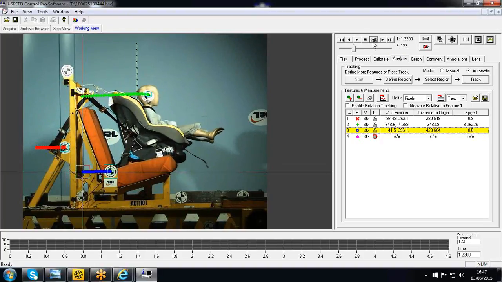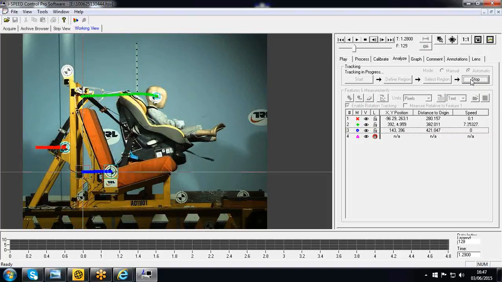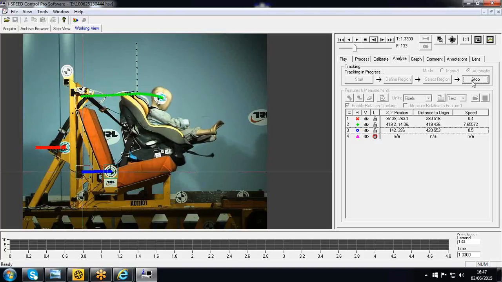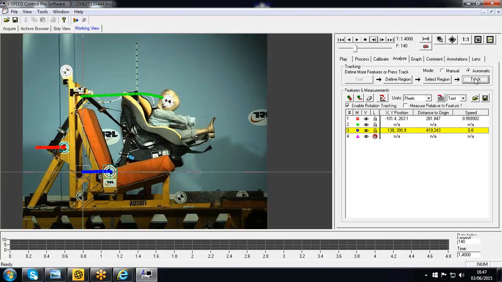Okay, and here's the clever part with the software. If I click on Enable Rotational Tracking, now when I hit track, and I've got my fingers crossed, you'll see that it maintains the tracking on the object which is rotating. That's a really cool feature. Okay, and I'm just going to stop the tracking here.